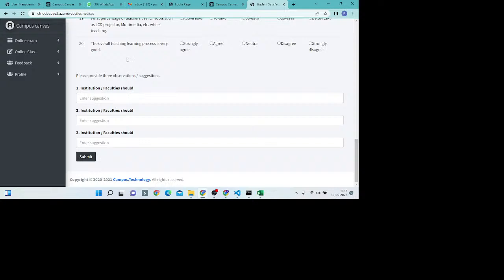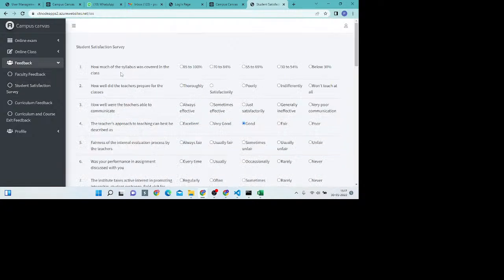So now I repeat, for giving the feedback for student satisfaction survey, you go to feedback, choose the second option, that is student satisfaction survey. Then once you click on that, this will be the form which will appear. It contains a set of 20 questions.